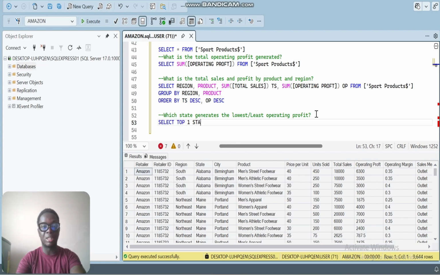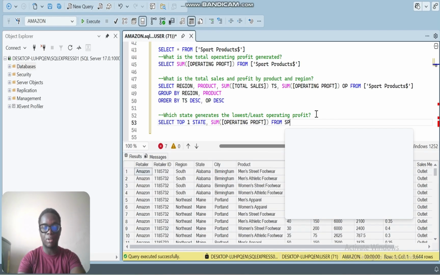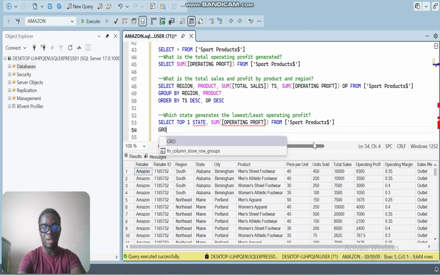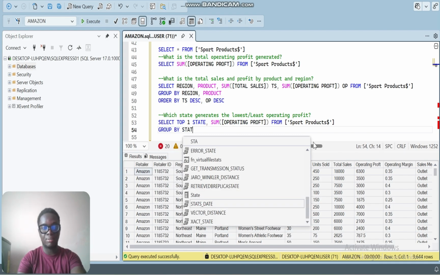And we are looking at the state, so select top one state. We are looking at the sum of operating profit, so sum operating profit from the table. Don't forget to group by. There's a column in there that is state, so you need to group by state.